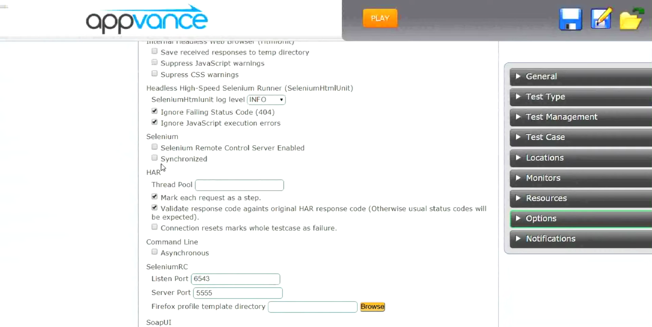So basically these are the three options that we have in Appvance to get different data out of a HAR test script. And that's it, everything for now.